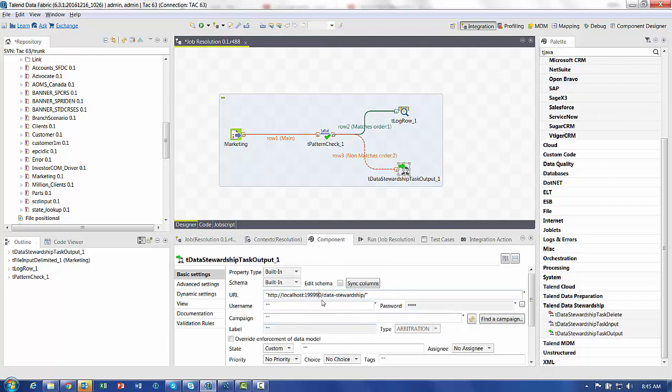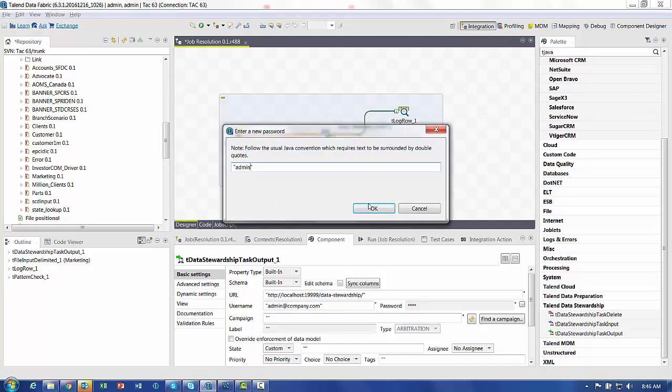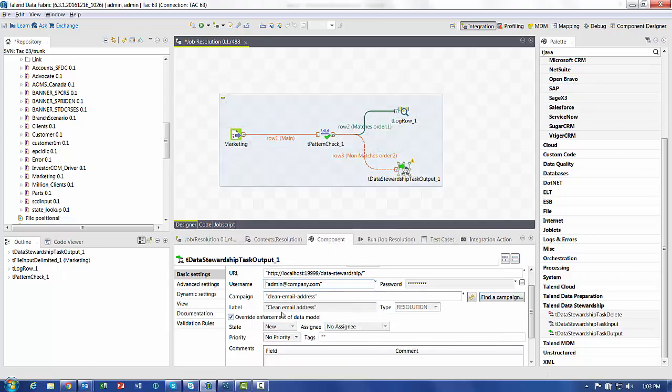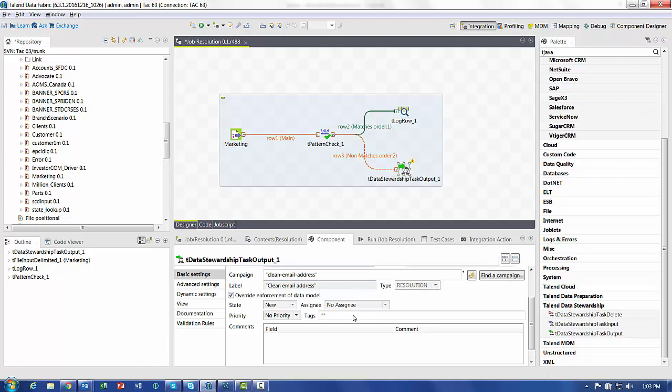The stewardship out component just needs a little bit of information about where to find the stewardship server and the login credentials for it. Then we find the campaign that we made earlier, clean email address, and you can see it automatically fills in all the information as far as the label and the resolution, and we can automatically assign this when it comes over to one of our users. I'm going to assign it to the administrator when it uploads. You can put a priority on it to let everybody know if it should be done faster or not. You can upload them resolved or new. Resolved usually indicates somebody has already worked on them, so new would be the most predominant one of these.